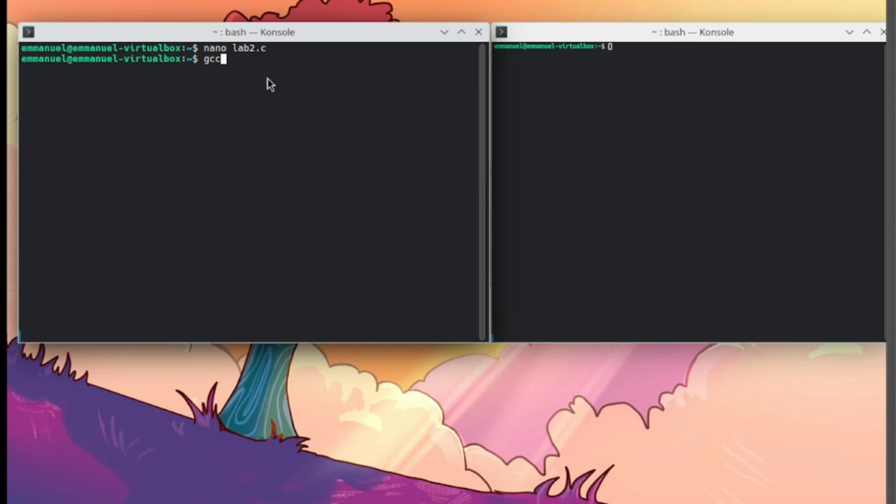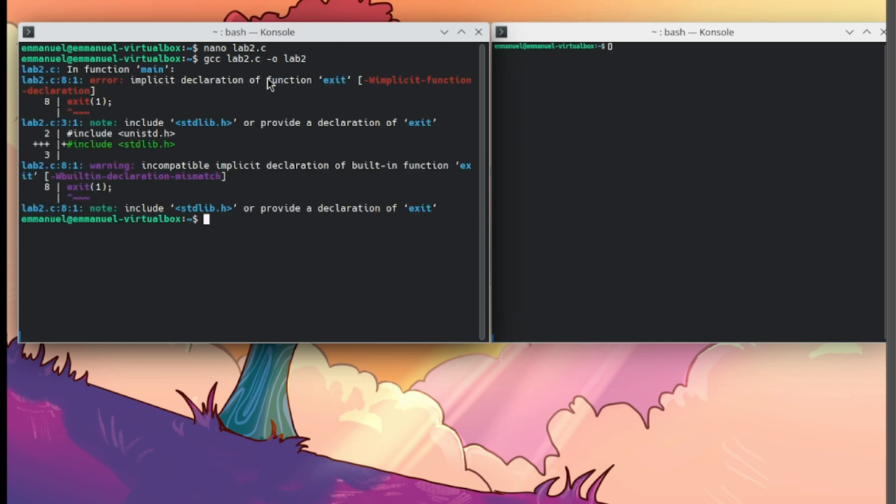Let's type gcc and the file name, that is lab2.c, then -o lab2. So we have encountered an error. To use the exit code, we need the other include, and now we will understand how to use the exit code. Their message is here, as you can see.